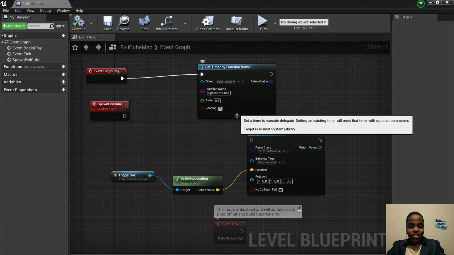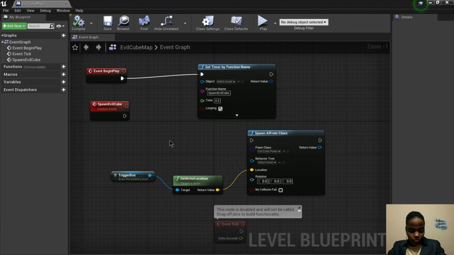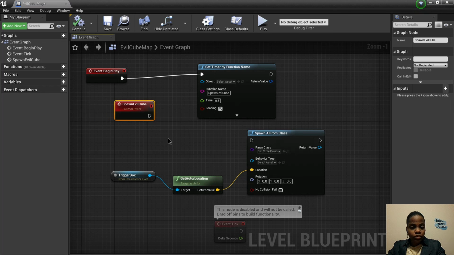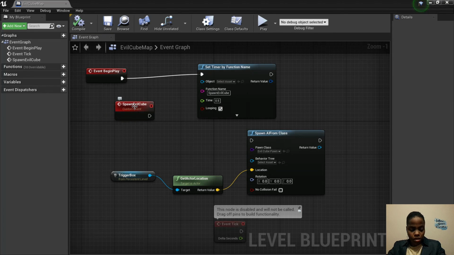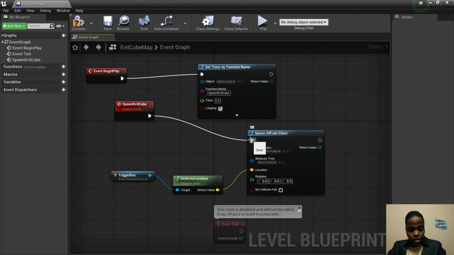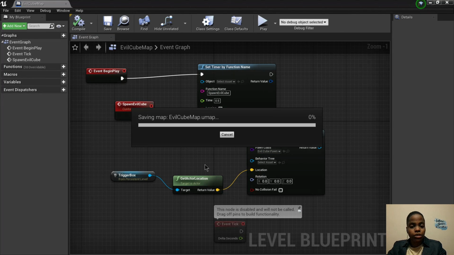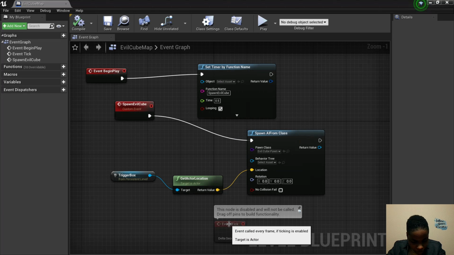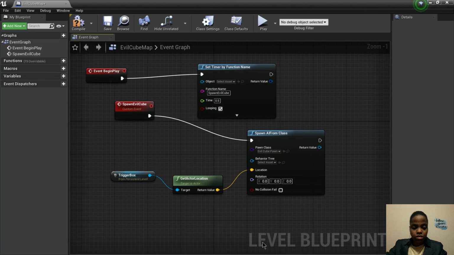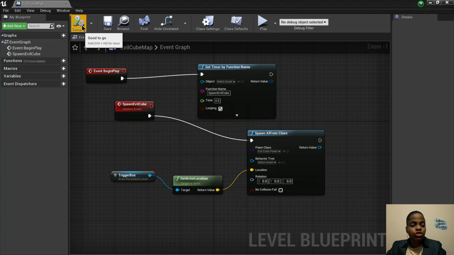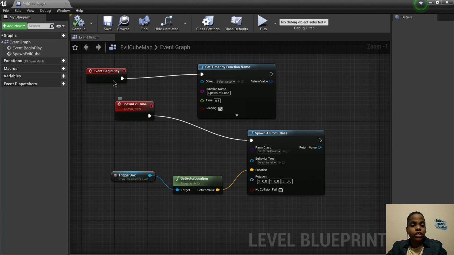All right, looping. So let's call our spawn evil cube function and do that, and drag this to the spawn AI from class. And then that's good for this part. Let's see, what is this? Event tick. Okay, let me delete the event tick. Save, and we want to push compile. You see a green check mark, and then I'm going to save once more. And that should be good to at least get something spawning.